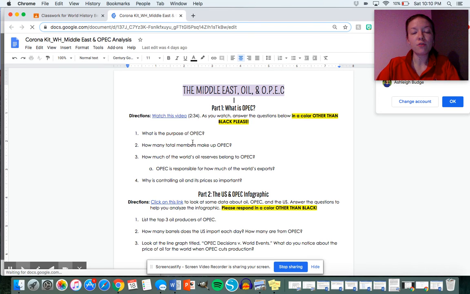If you've ever heard of an organization called OPEC, OPEC is what is regulating oil and prices of oil from the Middle East to the United States. So we are going to be taking a look at how, or why, the Middle East is of global importance based on OPEC.